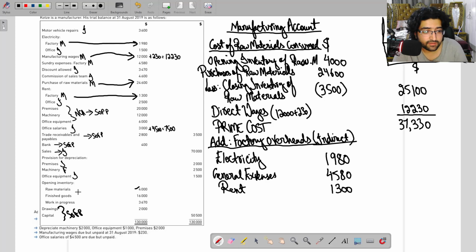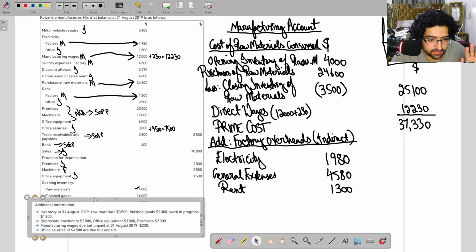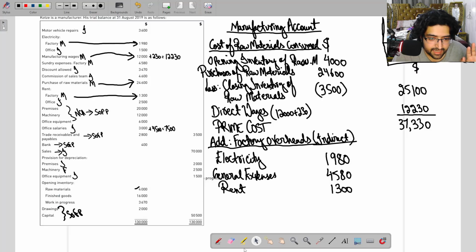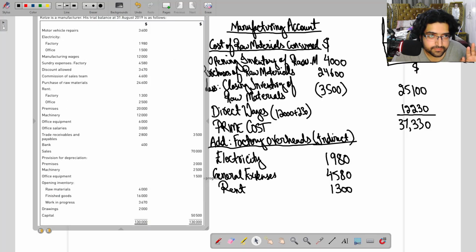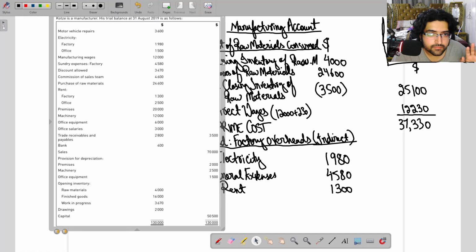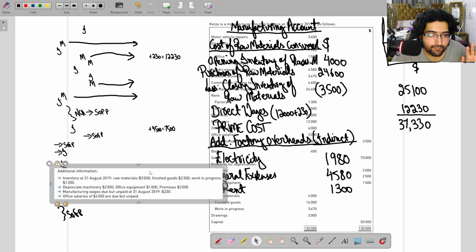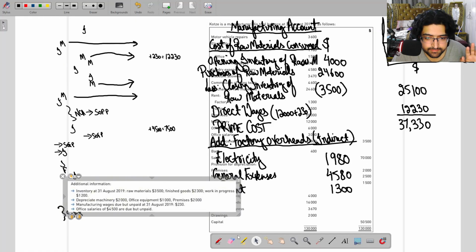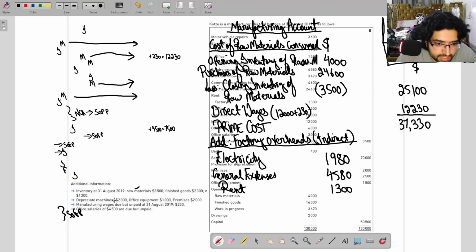Yes, the last one, which is depreciation of factory machinery. They have told us you have to depreciate machine by 2000, given here. See, let me highlight that. One second. Given here, depreciate machinery by 2000. They told us about this in the question. So we will do that. We don't have to calculate the depreciation on our own. They have given it to us. So depreciation of factory machinery.